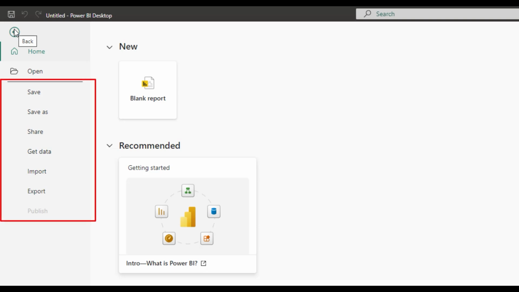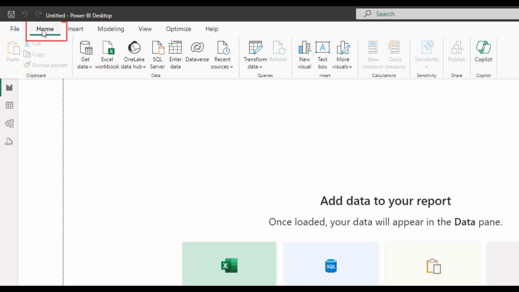As I mentioned earlier, from here you can open existing reports, save your work, import data from different sources, and export your reports to various formats. Let's go back. The second tab is Home. Here you will find a couple of groups. The first group is the clipboard. You can perform operations like cut, copy, paste from here.